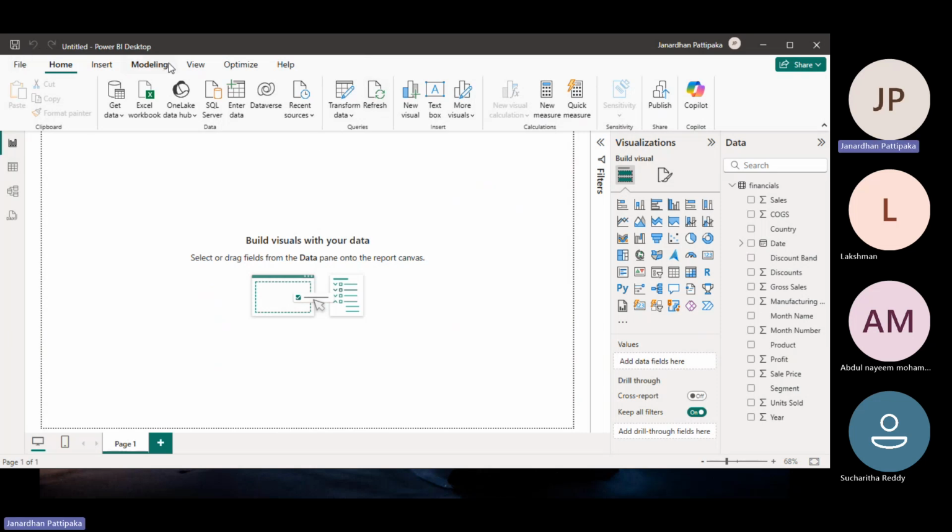When you look at this Power BI desktop closely, you will see options called file, home, insert, modeling, view, optimize. Each and every option we'll be discussing in the coming classes. But as of now, this center part is called the report view, where you can build your reports.